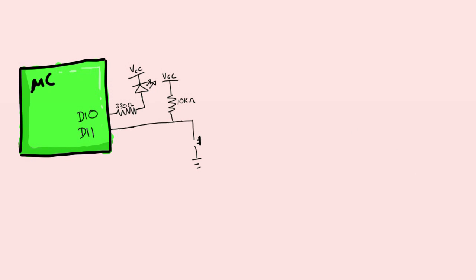So continuing, we open our Arduino IDE and we get our setup and our loop. We're going to define our pins. So I've got pin 10 as LED 1 and pin 11 as switch 1.